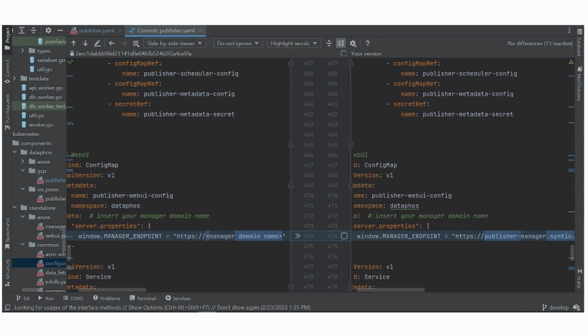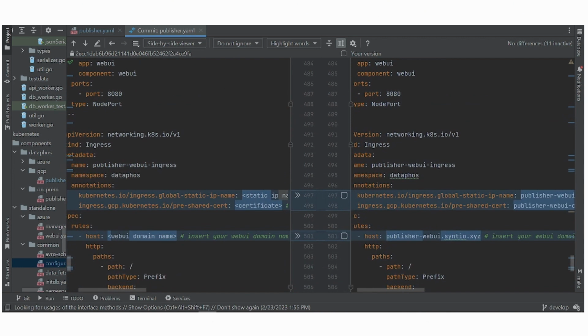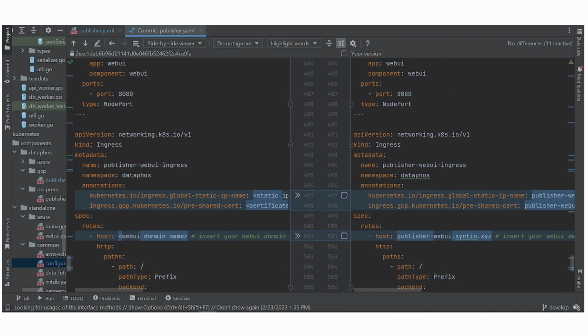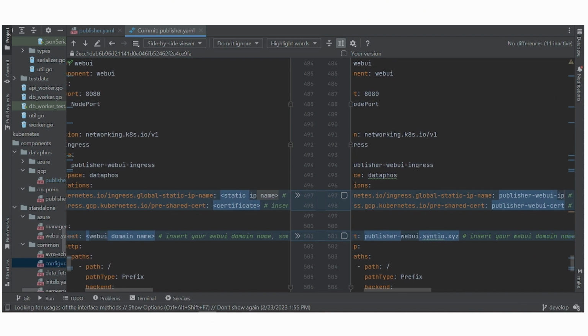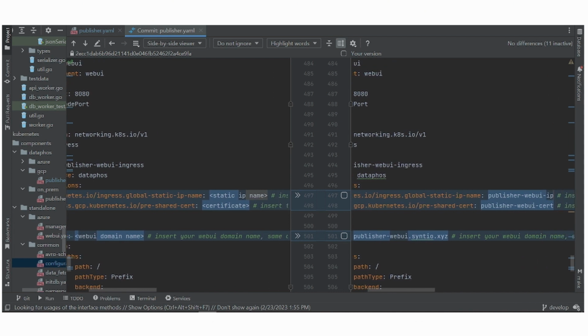The last few values which need to be modified are the kubernetes.io/ingress.global-static-ip-name, the ingress.gcp.kubernetes.io/pre-shared-cert, and the host. A few lines below that, you enter the Web UI static IP address name, the name of the Web UI Google managed SSL certificate, and the Web UI domain name respectively.